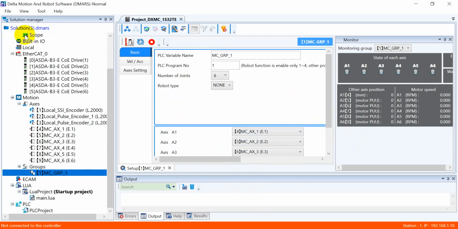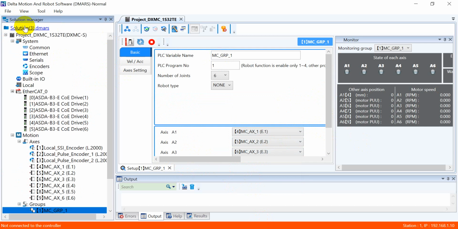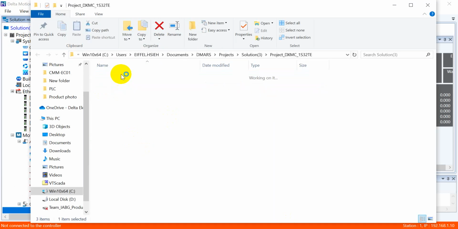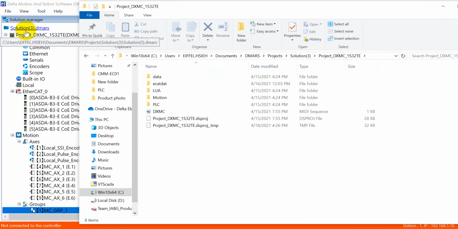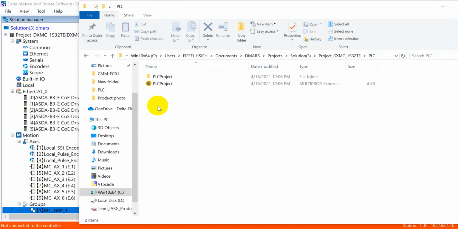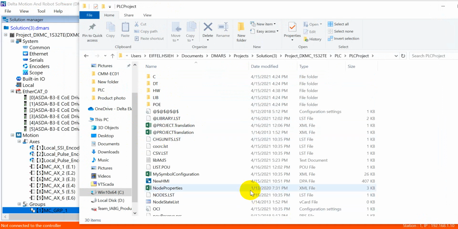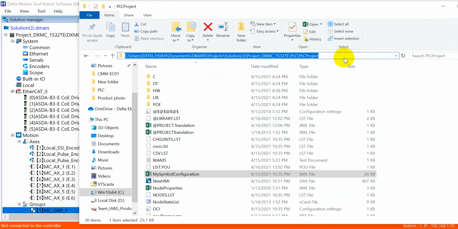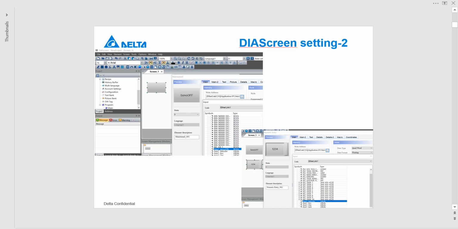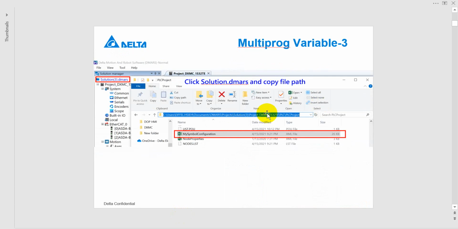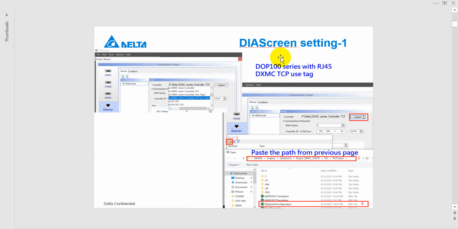Then the final portion I will show you is the PLC portion. As I mentioned, we can click solution.dmos, then go to the PLC portion, PLC project, and then you can see this one is my simple configuration. So we can copy this path. Then when we open the DIAScreen, we can paste this path, so we can import the tag from the PLC.